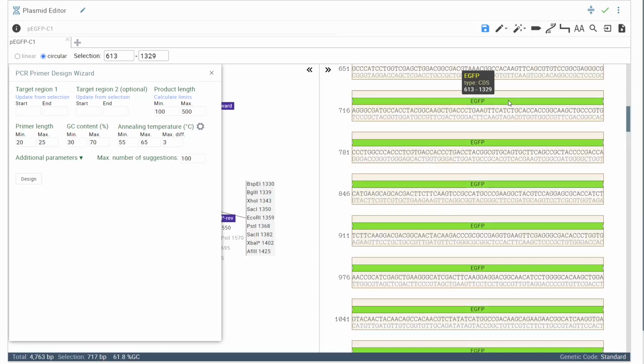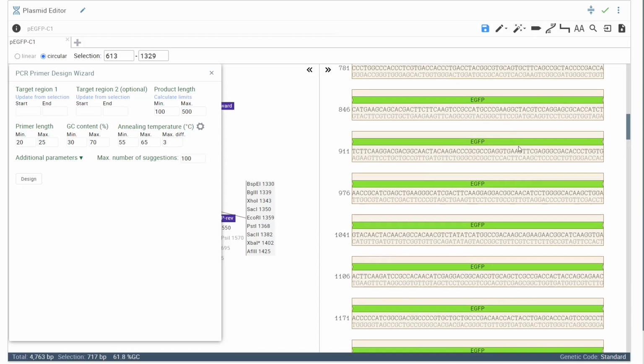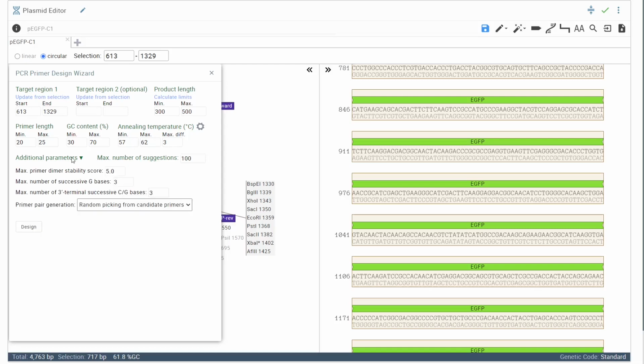I will first select the EGFP sequence by clicking on the feature label and then update the target region by clicking Update from Selection. Then I will click Calculate Limits to see what is the range of all possible PCR product lengths, and I will adjust this range to 300 to 500. Next, I will check the physical parameters of primers. I will slightly narrow down the tolerated range of annealing temperature. I will leave the other basic parameters at their default values, and I will also check the additional parameters.